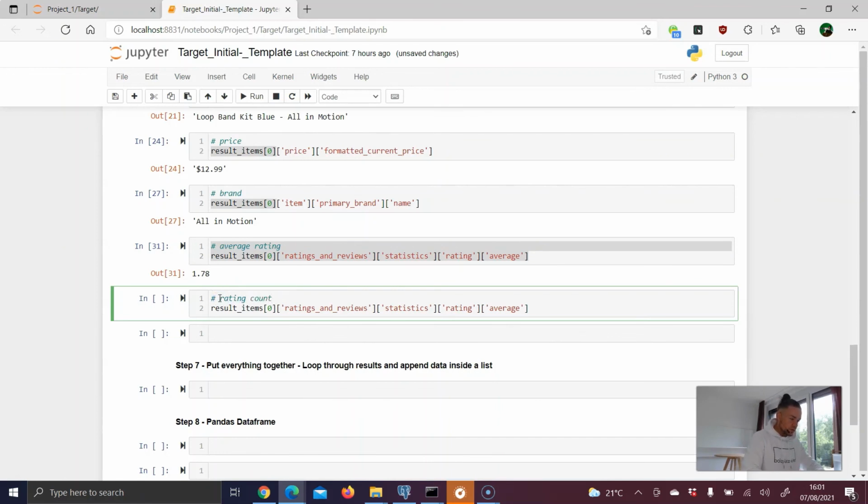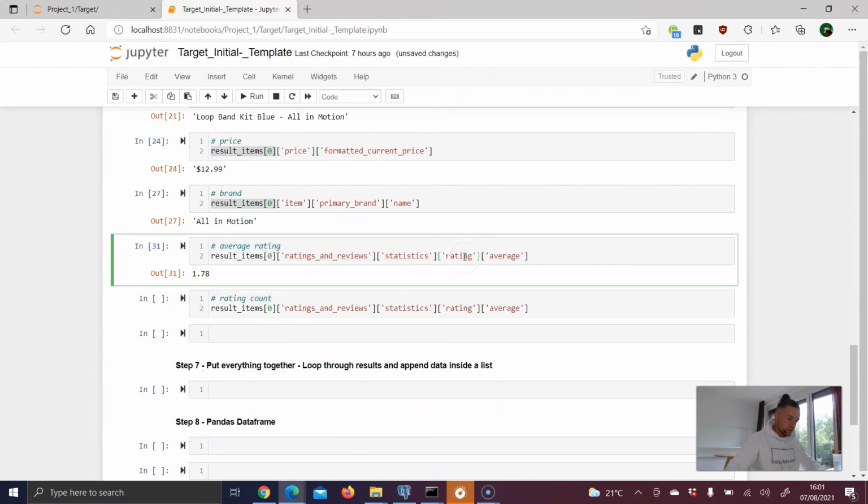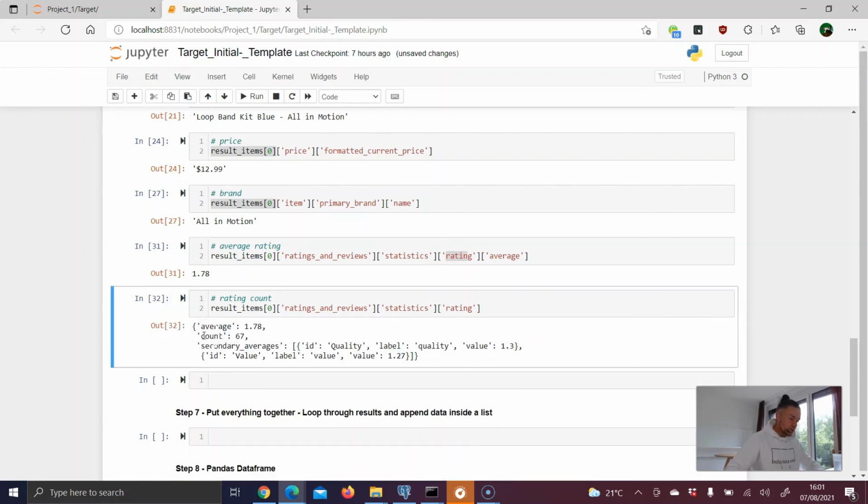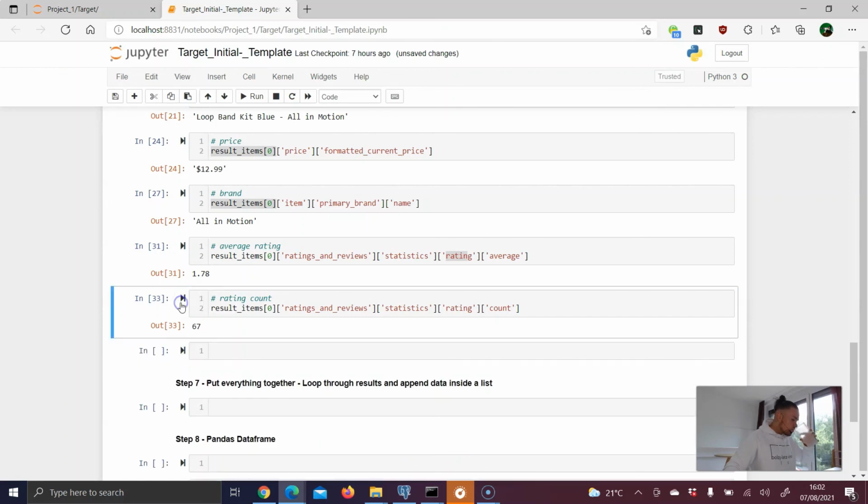And you've seen that the rating count was actually directly inside the same key until we actually get this rating. So let me just show you what I mean. Let's just remove this average, run this cell again, and yeah, this is what I meant. So we have the count actually underneath the average. That means I can just directly make use of the count key element. Okay, let's run it. And finally, we also have the information about the rating count.